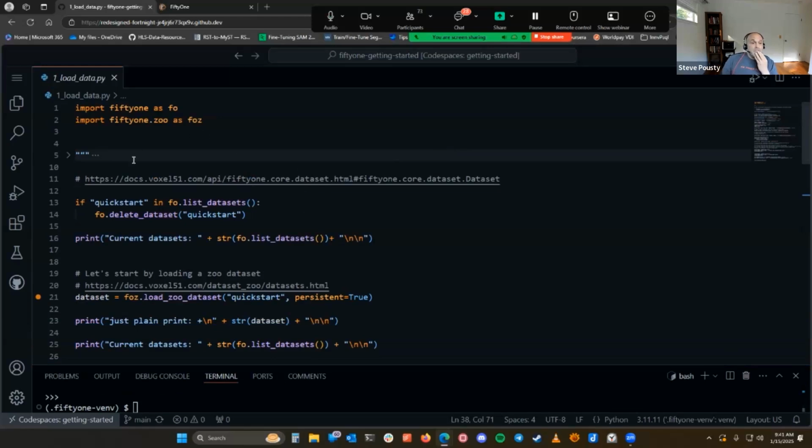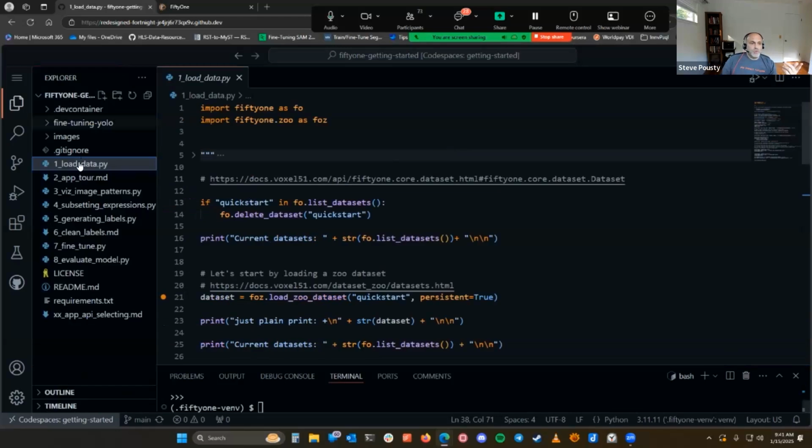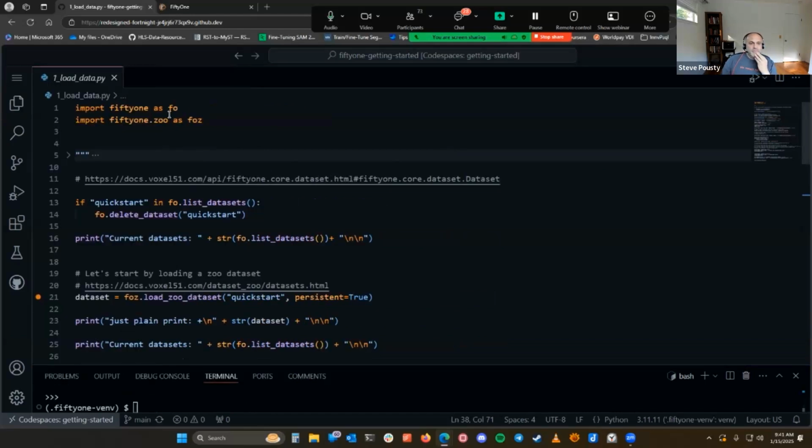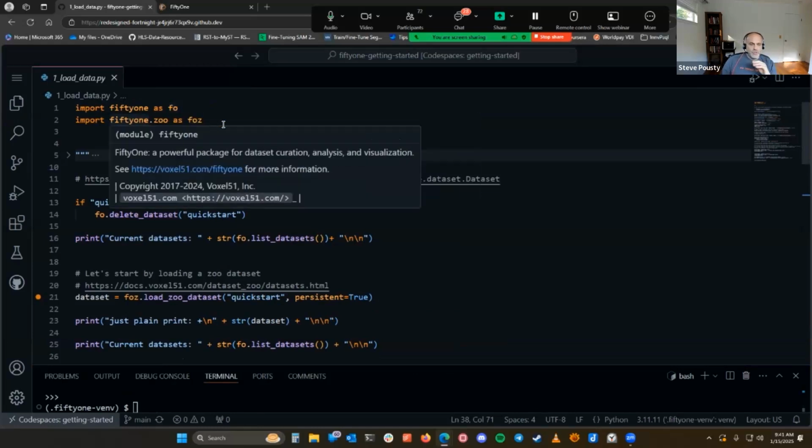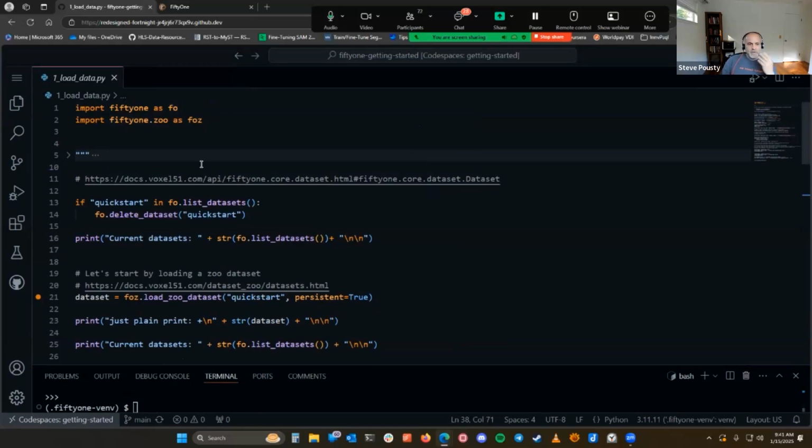Okay, so here we are. Double click on number 1, load data. All right, that's what we're going to do. These are all numbered for the exercise numbers that we're going to be doing today. We only imported 2 things. FiftyOne, you're always going to be importing FiftyOne, and if you want to follow along with us, we always call it fo. And then FiftyOne Zoo, which I'll explain in a second, is foz, right?